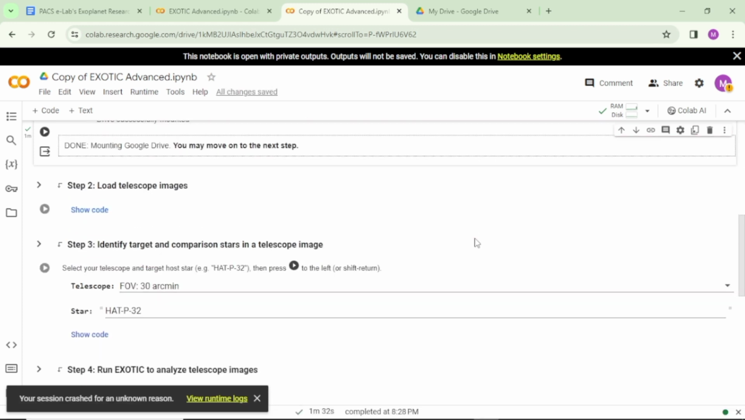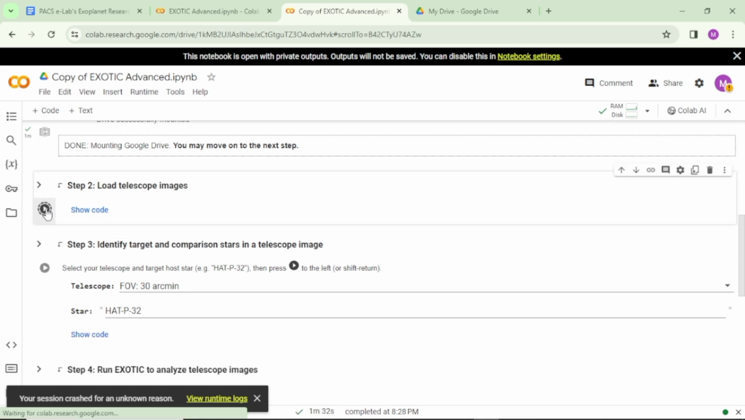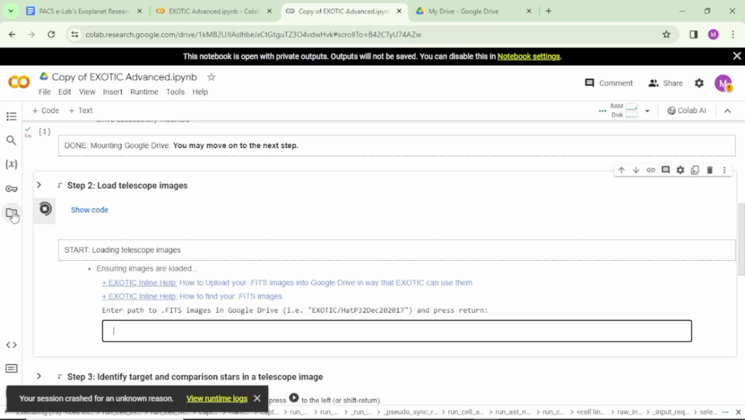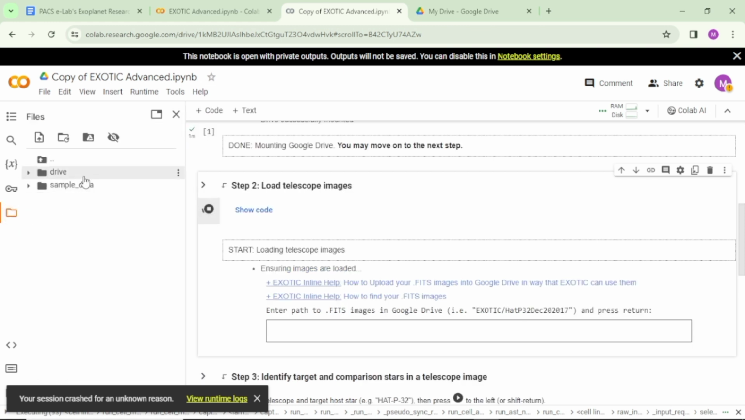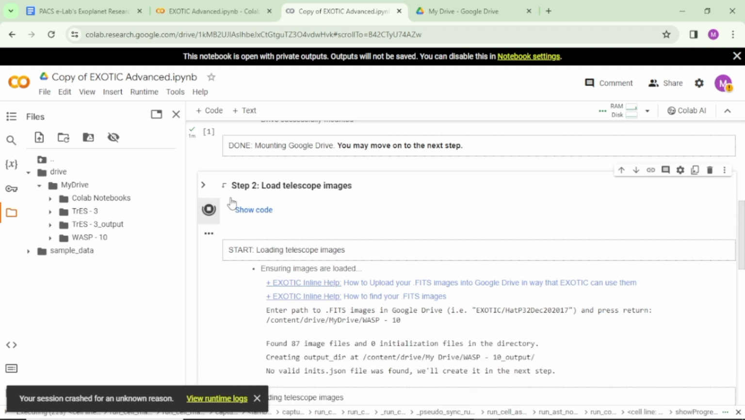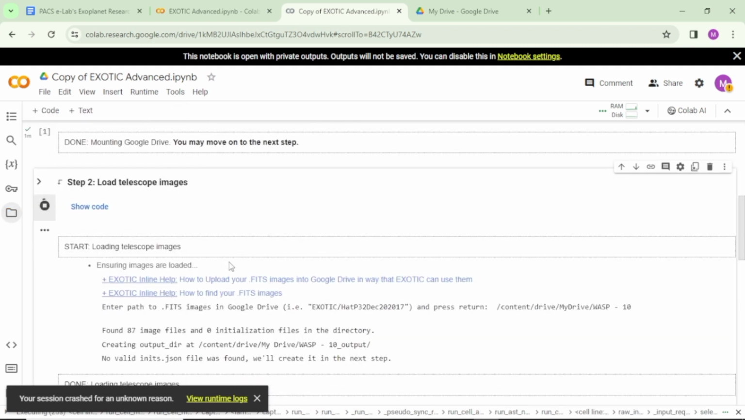Moving over to the second step, this is load telescope images. So let's click on load telescope images and enter the path. So you come over here, you click on drive. Please click once, my drive, and we want to work on this. Okay, so let's copy the path. Then come over here, you paste it, Control V. Then you click enter. Then you can close this.